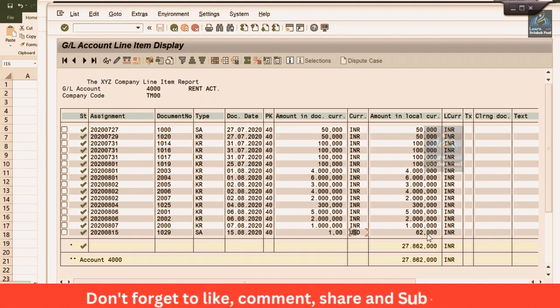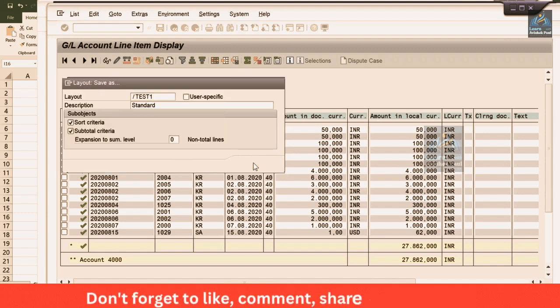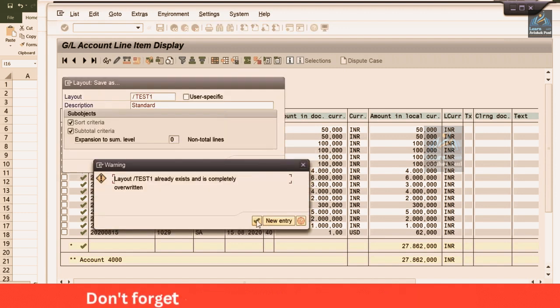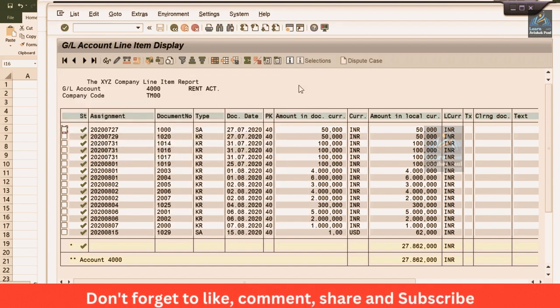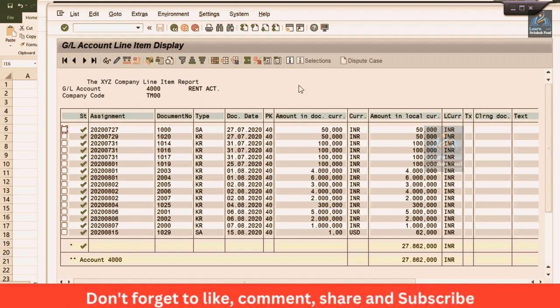If you want to, let's suppose, save this setting, click on save layout and save it. Okay, so look at here, this got saved, right? If you want to create your own layout also, you can create it very easily, guys. That is already covered in the previous session. So in that way, you can create your own layout. So this is how the reports are appearing.